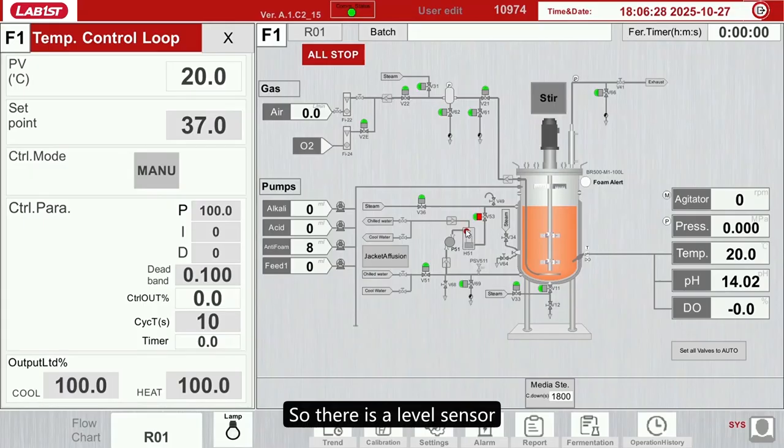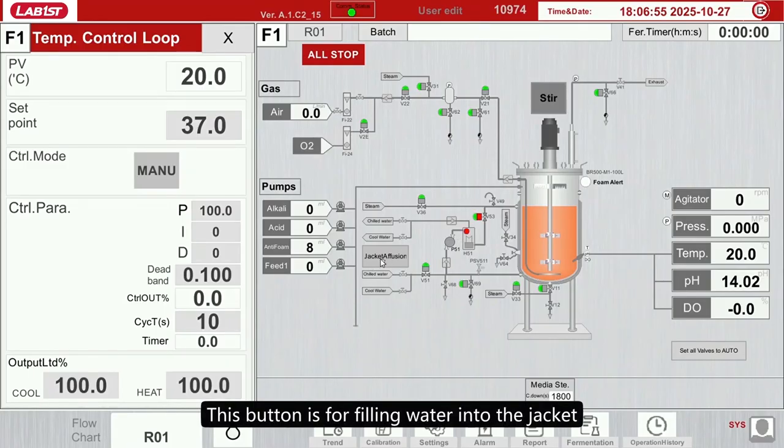So there is a level sensor. When there's no water in the jacket, it will trigger an alarm, indicating the jacket has no water. Here is a circulation pump. After normal fermentation, water will automatically flow in. This is just a demonstration. This button is for filling water into the jacket.